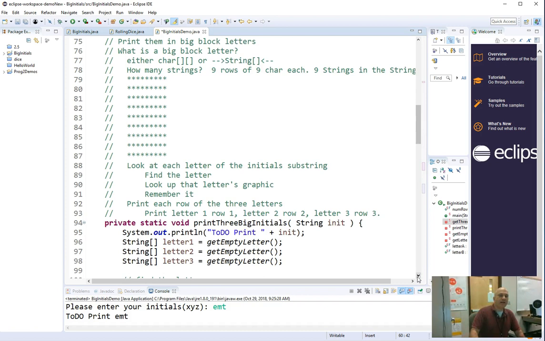Then we need to print them in big block letters. So what is a big block letter? What does that mean? You can make a 2-dimensional array of characters, or you can make a 1-dimensional array of strings. And since strings are much easier to use than a 2-dimensional array of characters, which I haven't taught you about yet, we're going to use an array of strings. So how many strings are we going to use? We're going to have 9 rows of strings, so 9 strings, and each string is going to have 9 characters.